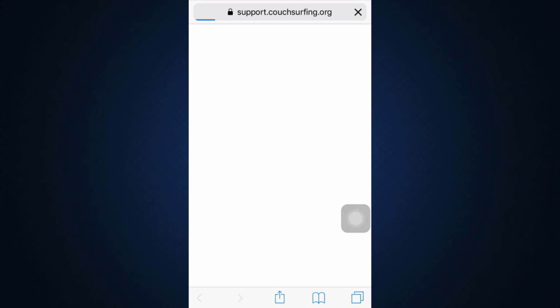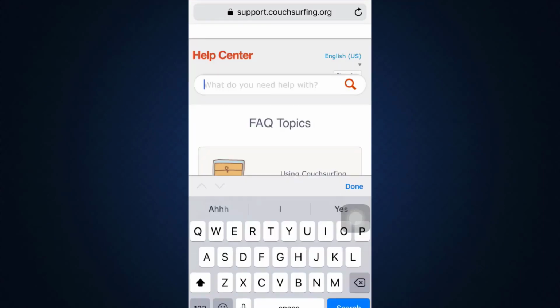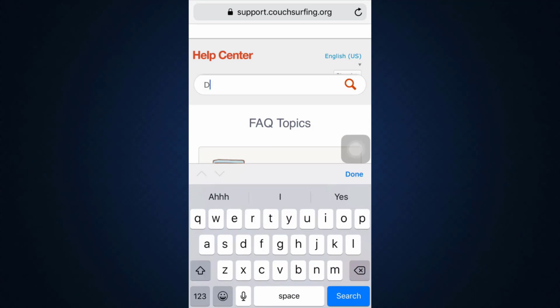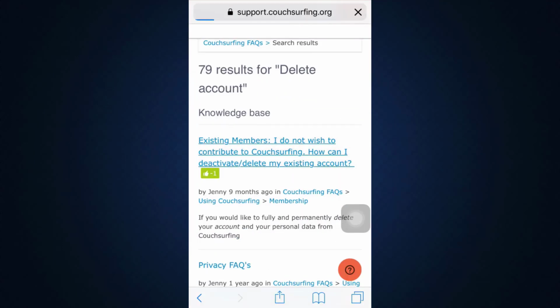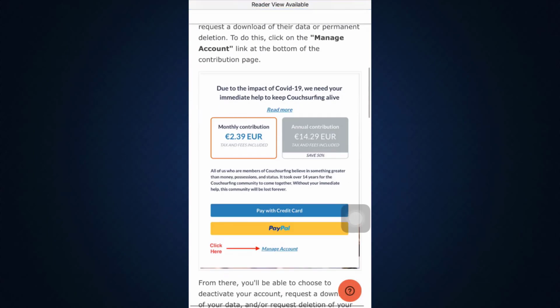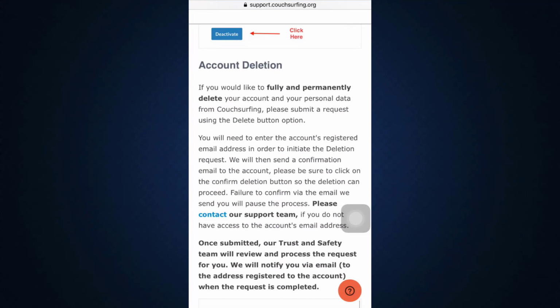As you go to help, you'll be directed towards support.couchsurfing.org. So all you have to do here is type in delete account. As you type in delete account, you will now be directed towards different articles. Tap on the very first one and then scroll downwards until you see the title that says account deletion.